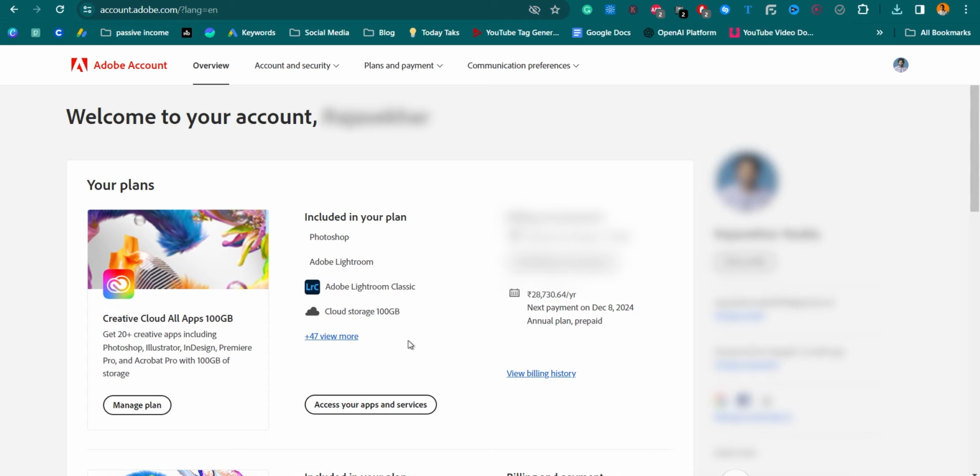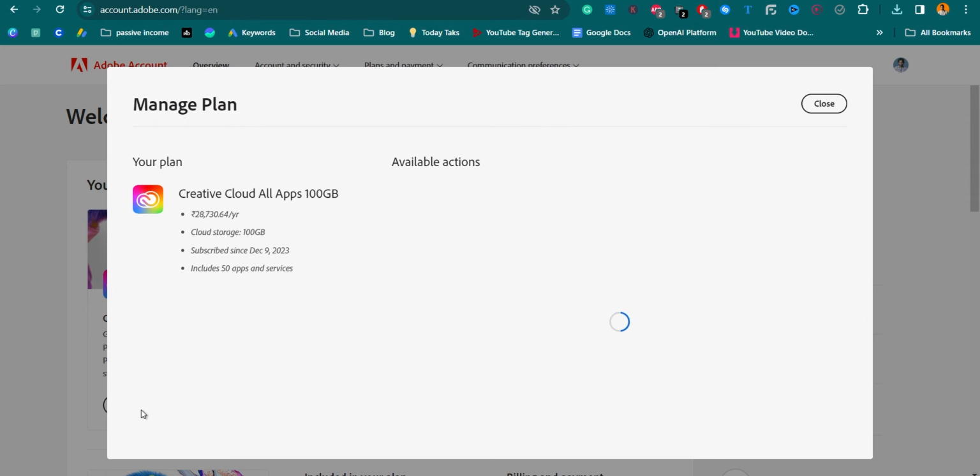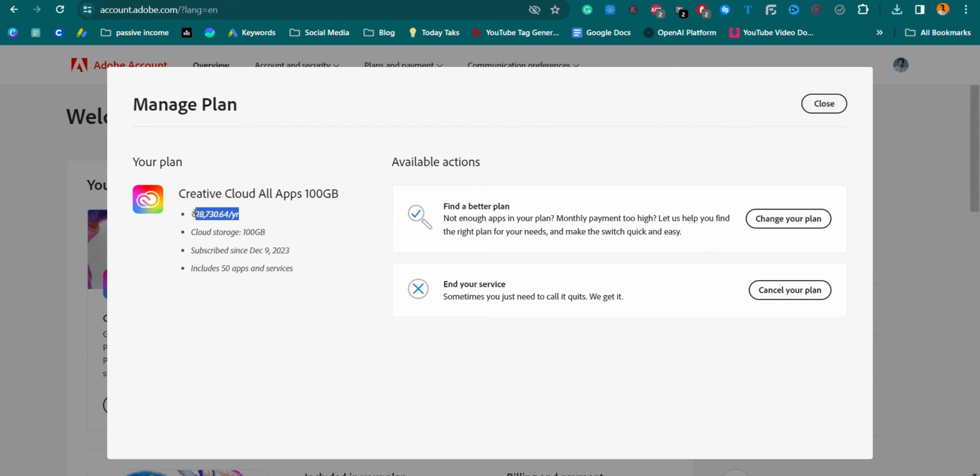Now, it will show your current plan and what are the things included in the plan and everything. Here, you need to select Manage Plan. Now, it will open up a window like this and shows your current plan and some available actions. Here, select the Cancel Your Plan option, which is there in the End Your Service section.